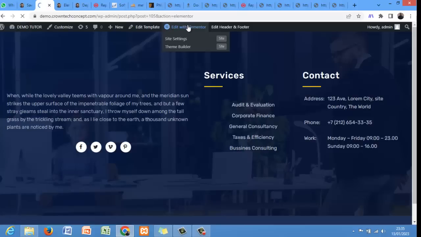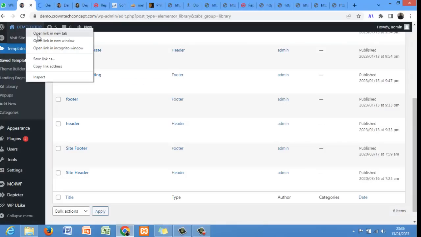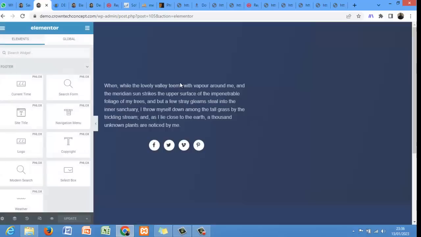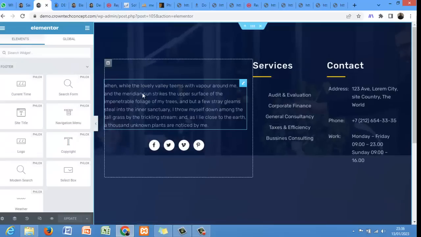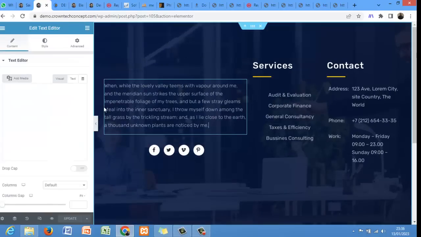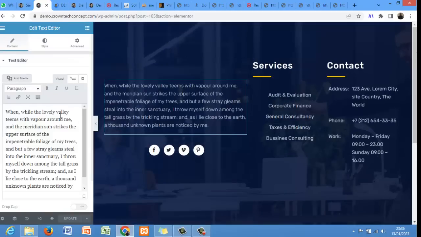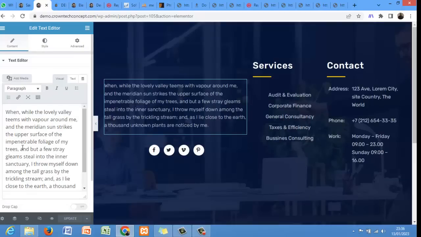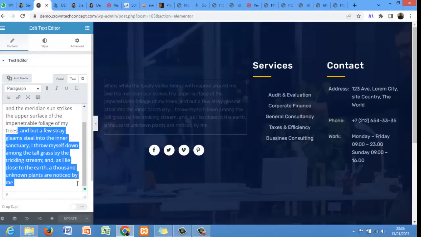Any changes you are doing here is going to reflect on the main website. So let me open this website on a new tab, then edit the Elementor here. I'll just come here and do some little changes. Type what I want to type, blah blah blah. Let me remove this. So you can see it's just normal editing.